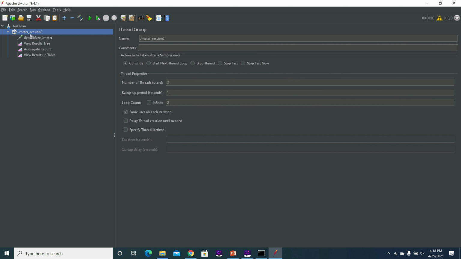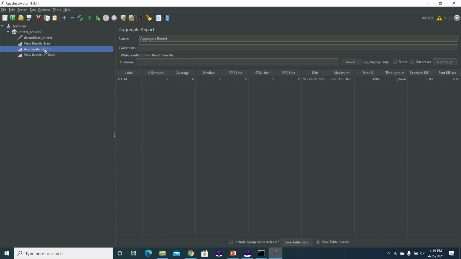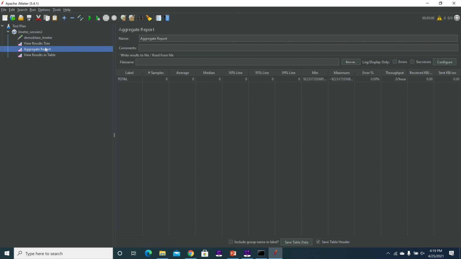Okay, this part is done. We have configured the thread, and the HTTP request also, where we have defined protocol, server name, path, and the method, which is GET. We have several methods for request: get, post, head, put, options, trace, delete, and patch. Now we are going to get a result from the server, we are not going to post anything, so we are going with a get method only. Then we have added results tree, aggregate report, view results in table. I wanted to show you the difference between these three listeners.